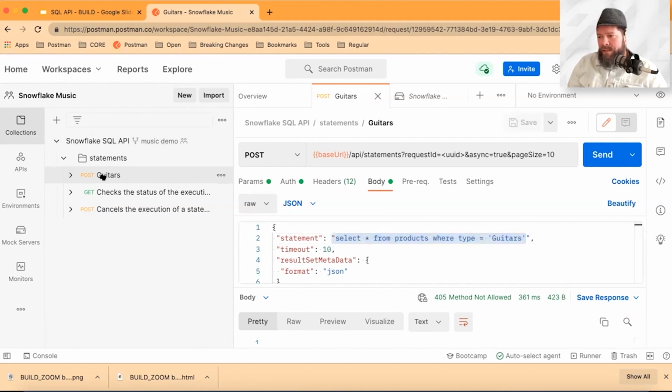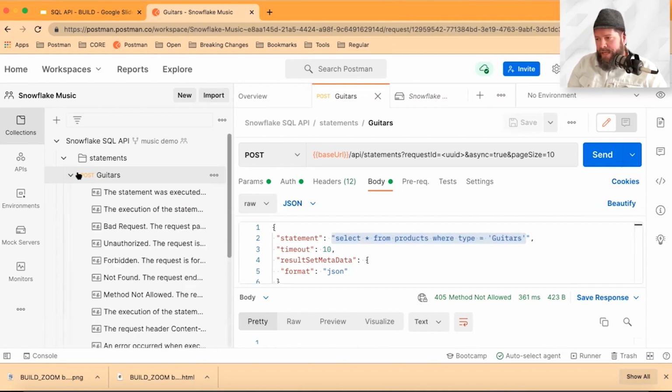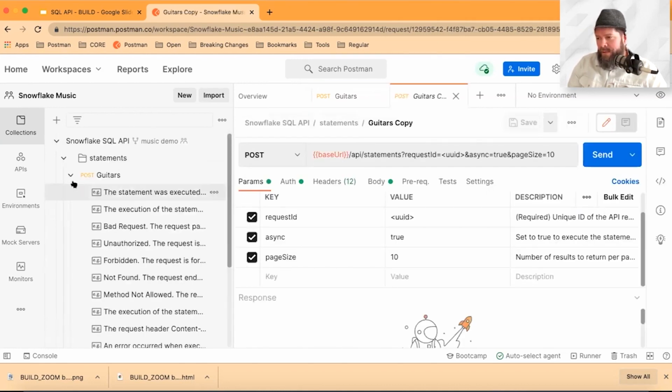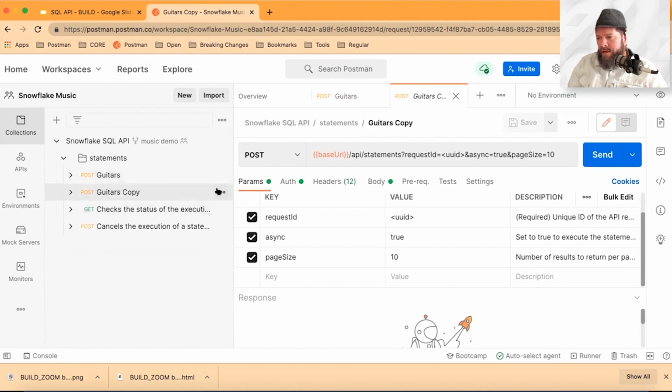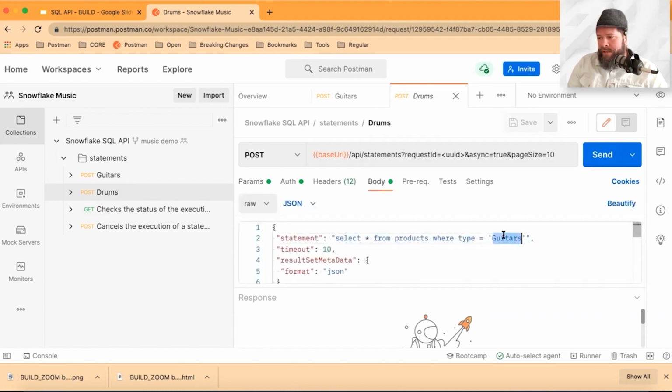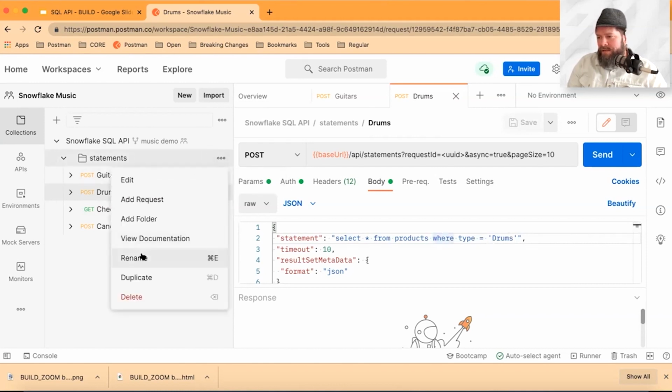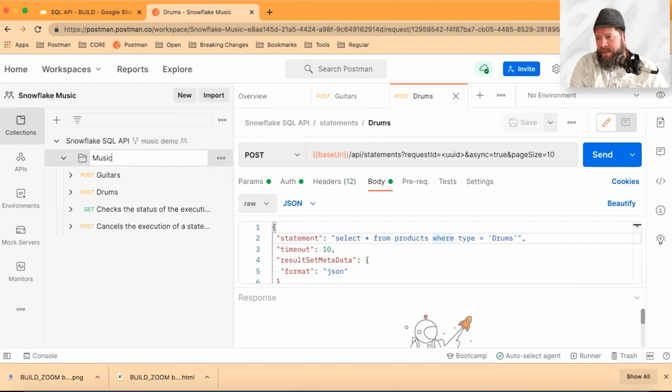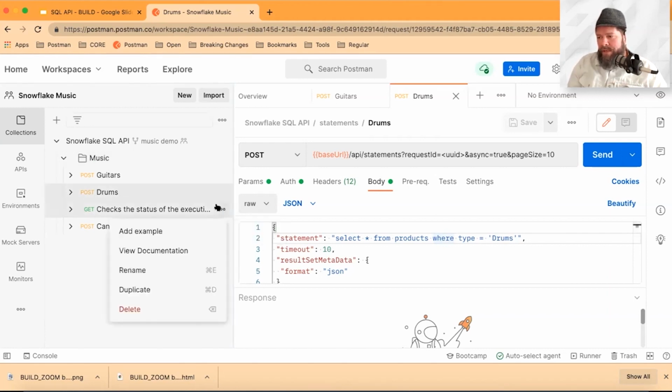Now, if I want to make another one, I can just duplicate this. Whoops. And I've got guitars copy. Let's call this one drums. And I'm going to quickly go in here to the SQL, and I'm going to call this drums. And then I'm going to go ahead and change this folder. I'm going to call this music, because all I'm going to do in this one is generate queries that I'm going to use elsewhere.